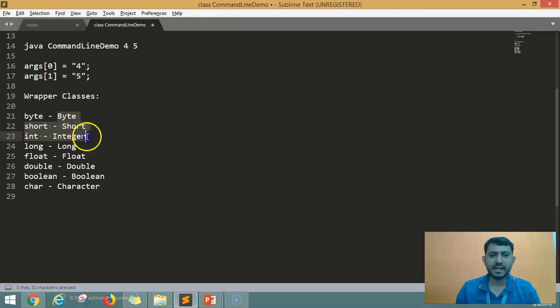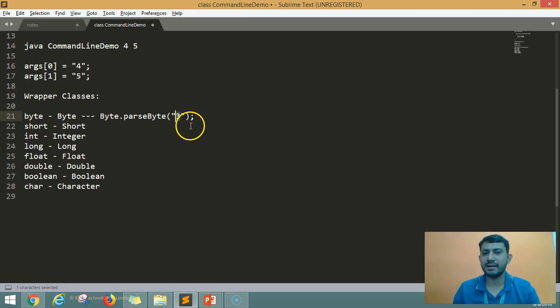These classes provide important methods in order to convert your string value into the respective value. For example, I want to convert a string value into a byte value. Then I can use the Byte.parseByte method. So this 3 value is in string format, but it is ultimately a byte value, so I'm going to convert it this way: Byte.parseByte.